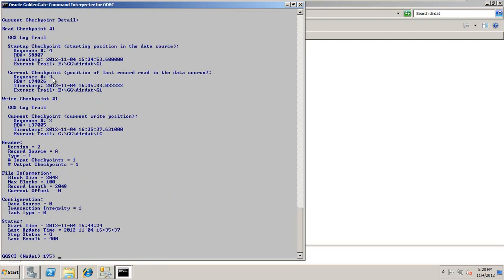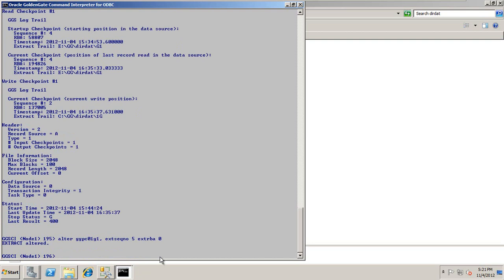The checkpoint says it will start reading from sequence number 4. This is not good, because it might pull some other records in sequence number 4. Since we are playing with these files, we know the first pump should start reading from sequence number 5. So for that, read from sequence number 5 from RBA 0, and also roll over the target remote trail file.